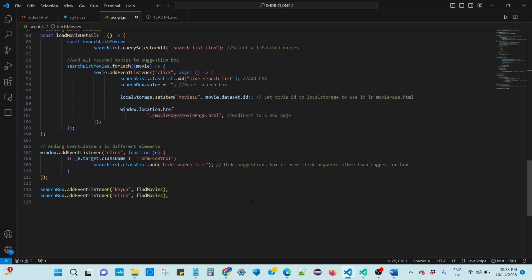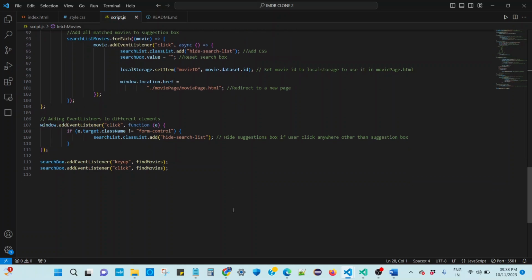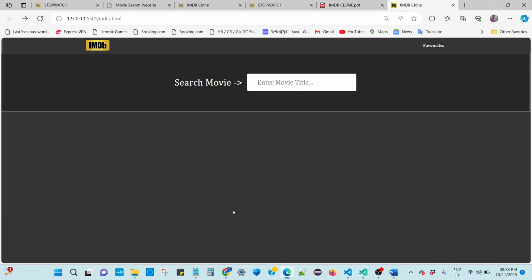Here are the event listeners. Add one for click outside the search box to hide the suggestion box, and listen for key up and click events on the search box to trigger the find movies function. So this integrated combination of HTML, CSS, and JavaScript creates an IMDb project, an interactive movie search interface that provides real-time suggestions and allows users to click a movie for more details.